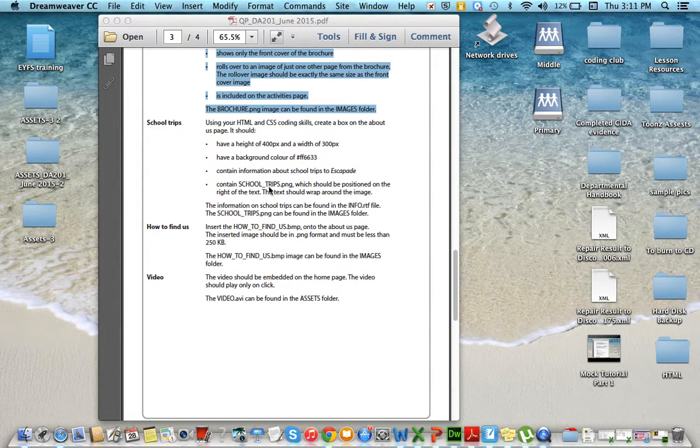It should contain the school trips PNG, which should be positioned on the right of the text, and the text should wrap around the image. The information on school trips can be found in the info.rtf file. The school trips PNG can be found in the images folder. Excellent. Right, let's get started then.